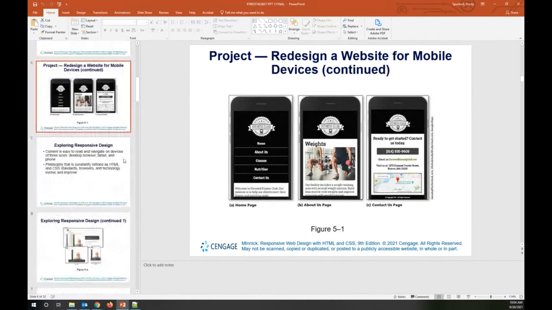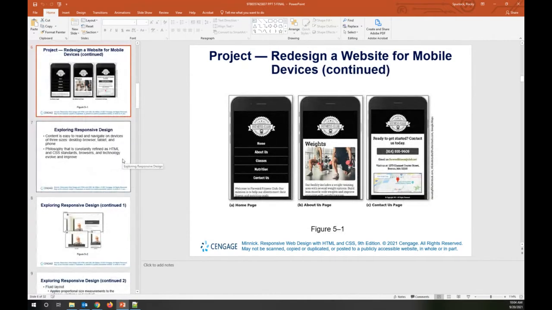So when we're looking at this example, here's this fitness club. The different pages. It'll be designed for appearance on a cell phone, for example, in this one, or a mobile device. It'll have a different design for a website that is going to be used on a computer or a tablet. So we'll have different designs for these.